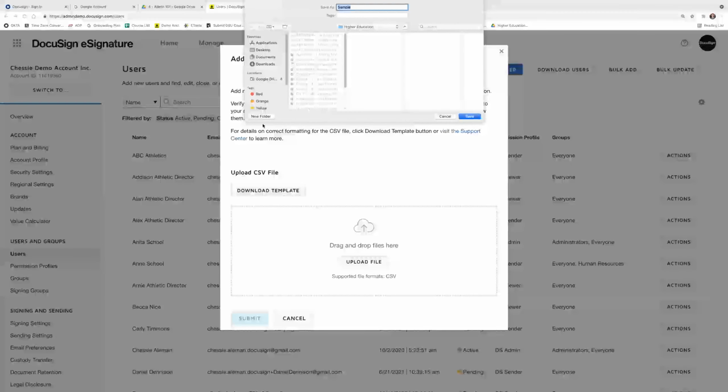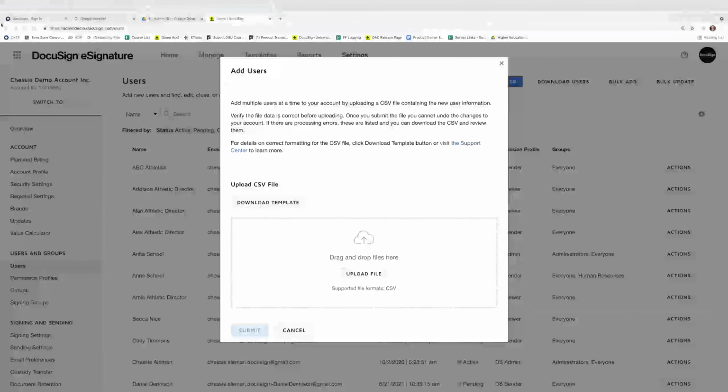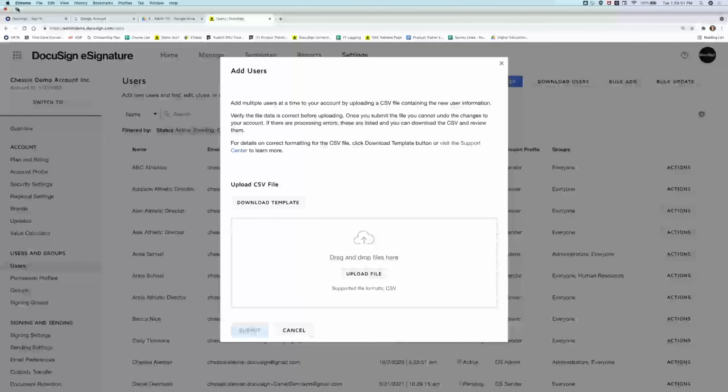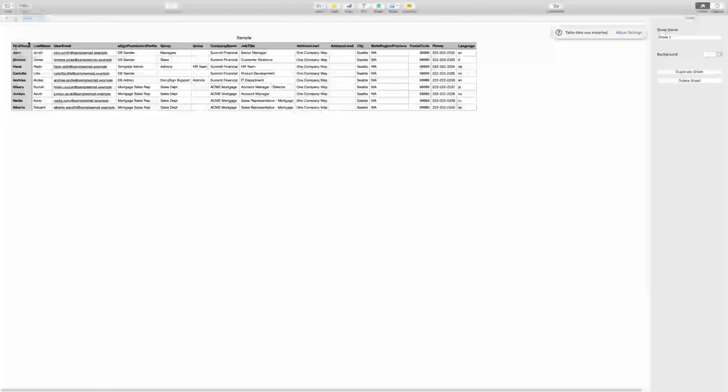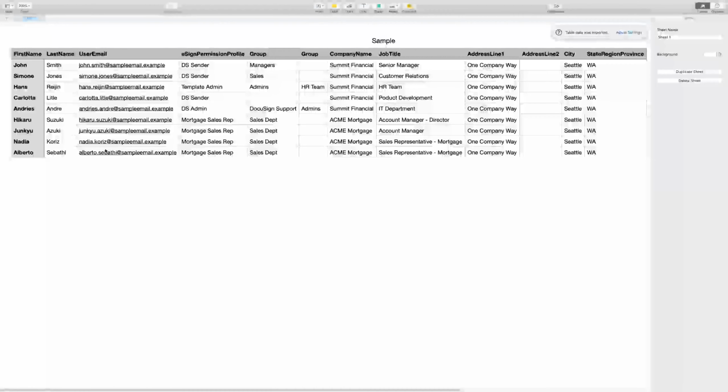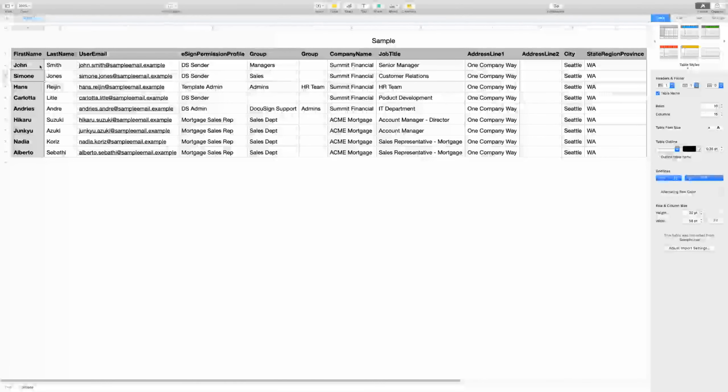And it will open as a CSV file or comma separated value file. And you can open it in whatever spreadsheet software you use. So maybe that's Excel, or in my case, I'm using Numbers on a Mac. And just to show you this file, we have some sample information already inputted here. So I could go through and I could plug in all of the information. I could delete this sample information and then plug in my real user information. First name, last name, email, and permission profile will be required, these first 4 fields. Everything else will be optional.